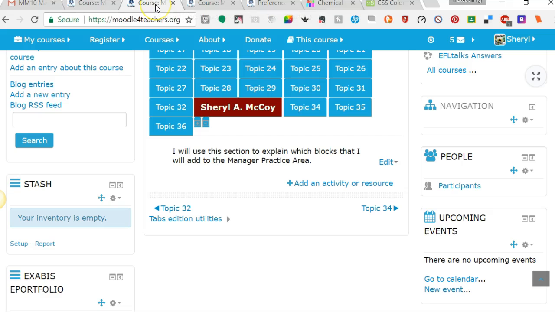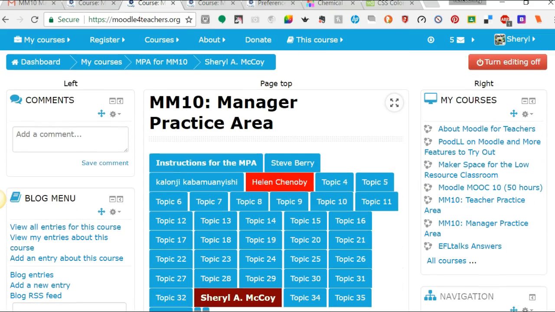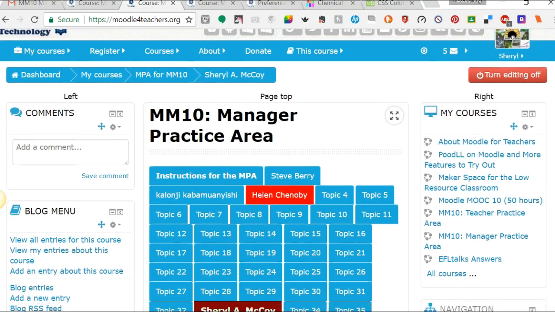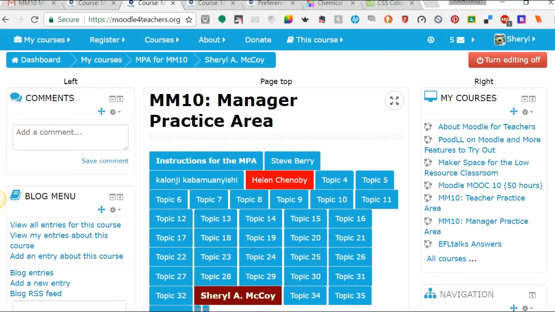So I'm going to go back to where we were just now. I want to focus on this stash and the blog, the writing, and the gamifying. The courses are important because I'm, as a student, teacher, manager, going to be going into all of these. I had to have Moodle for Teachers, Poodle on Moodle, Makerspace for the lower resource, that's one I'm already in. Some of these are things I have already been in. Others are specific to Moodle MOOC 10, the teacher practice area, the manager practice area, and etc.